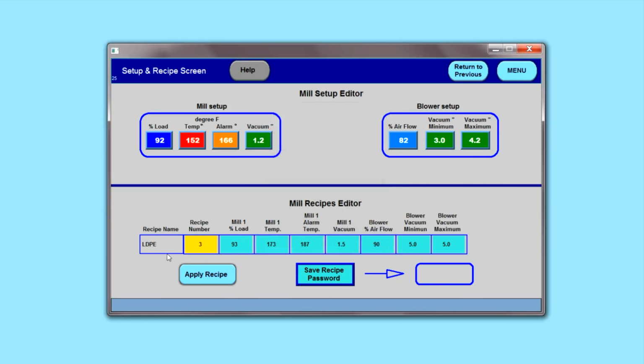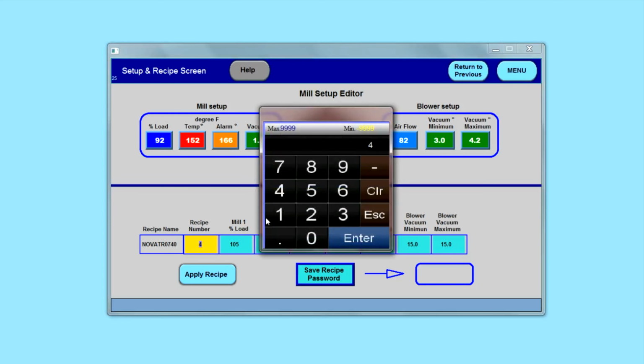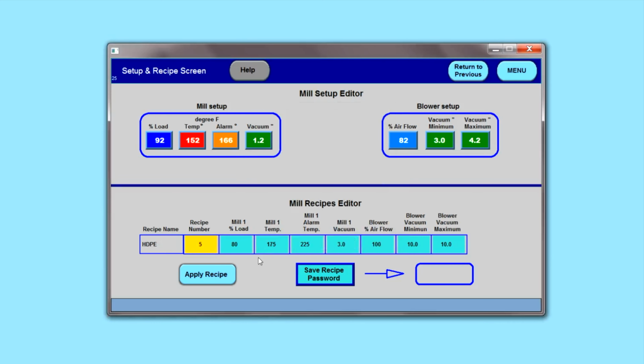The recipe we created for this example was number 5, so we are going to use this recipe setting. Once you have this recipe selected, touch the Apply Recipe button and you will notice the values on the upper part of the screen have changed to match your recipe. This concludes our explanation of the setup and recipe screen.